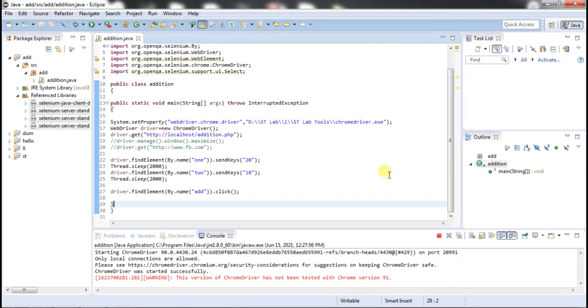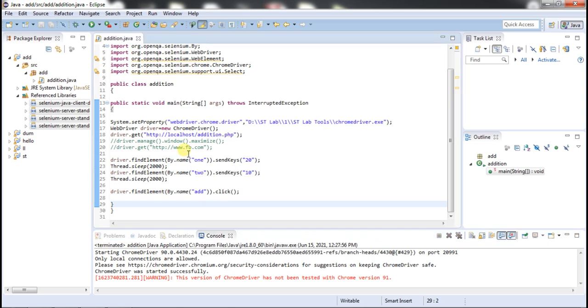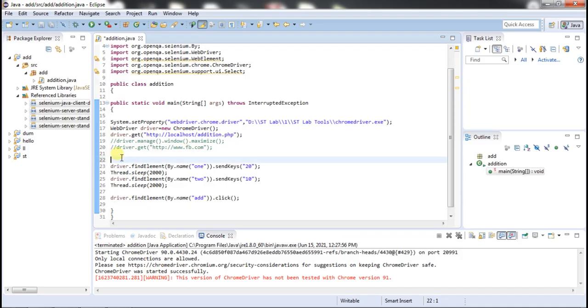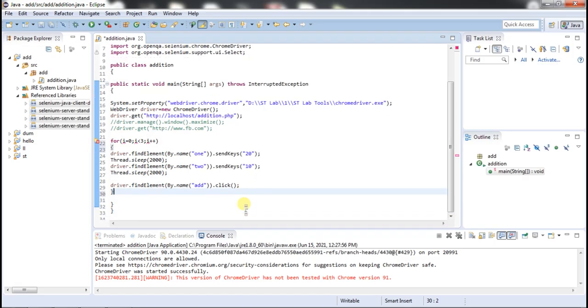And also, as I have told earlier, we can use the looping concept. How can we use it? We can use a while loop, a for loop, anything. Let me use a for loop here: for i equal to 0, i less than 3, i plus plus. We can use any loop, but I am using a for loop for an easy purpose.